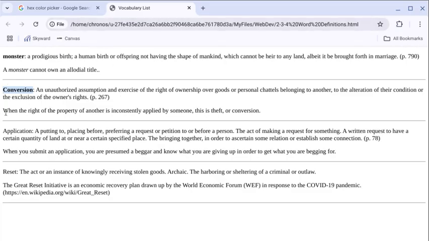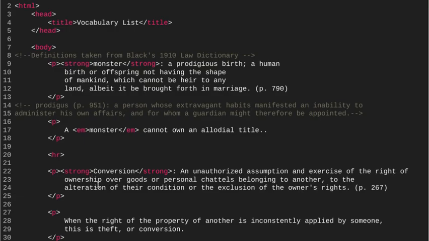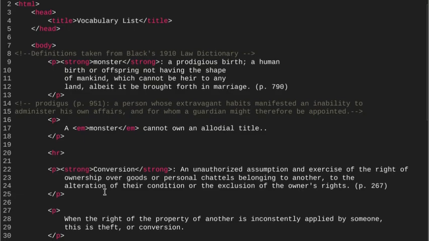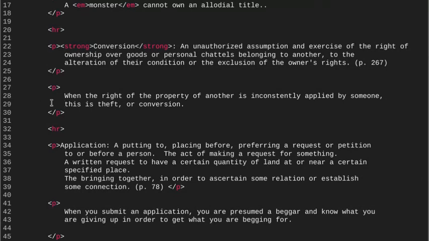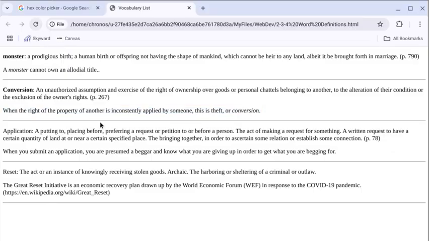So now we got to come down here to my sentence in the code, and I want to italicize the word conversion. So I come down here. This is going to be on line 29. When the right of the property of another is inconsistently applied by someone, this is theft or conversion right here. So at the beginning of that conversion word, I'm going to do opening angle bracket, EM for emphasis, close angle bracket, and again, it's put the closing of my emphasis tag right after it, but I don't want it there. I want it after the word conversion, so open angle bracket slash EM, close angle bracket, and that should be good enough to go back to the web page, reload it, and then we see conversion now is being italicized.